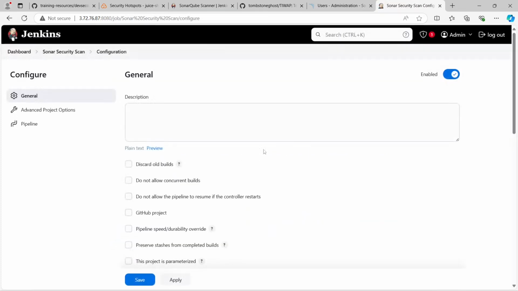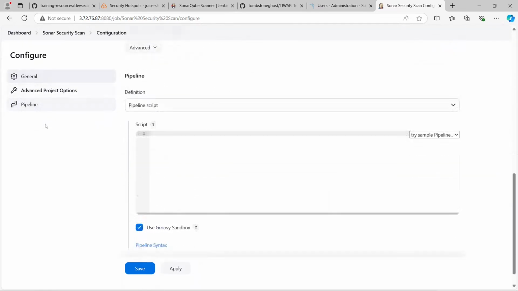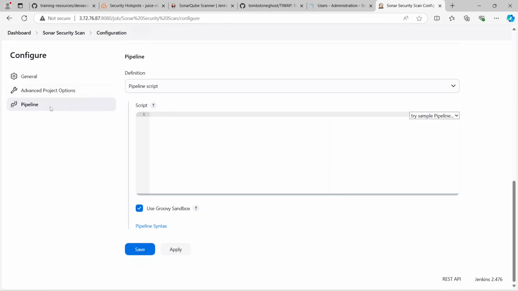You would see a couple more settings like discard old builds, allow concurrent builds, and many more. However, we are not really interested in that for now. All we'll do is navigate to the left-hand side and select pipeline. On clicking pipeline, it takes us down to the pipeline script section.